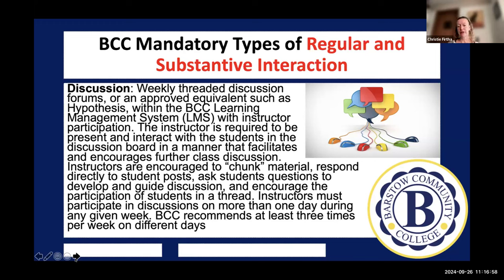The requirement for instructors is that they must participate in discussions on more than one day in any given week. So they can choose what days, they can choose what times, but it needs to be more than one day so that students really feel the presence of the instructor in the discussion forums. And we recommend at least 3 times a week on different days.